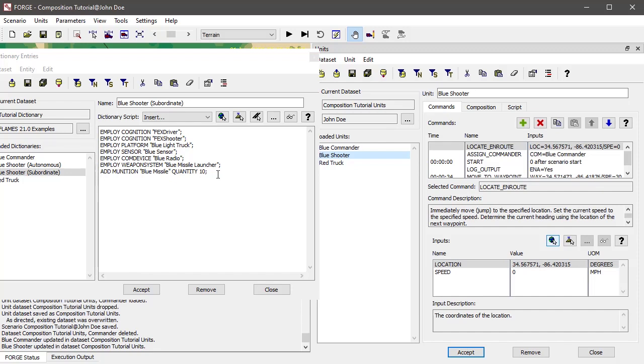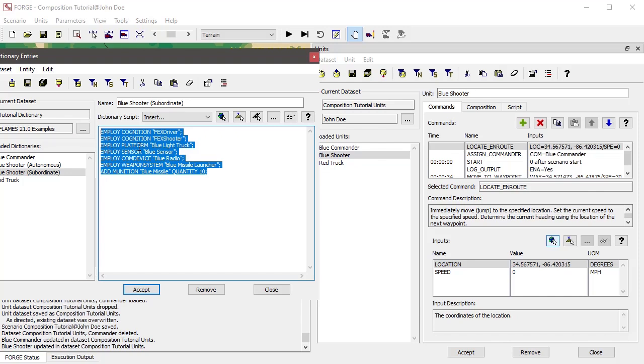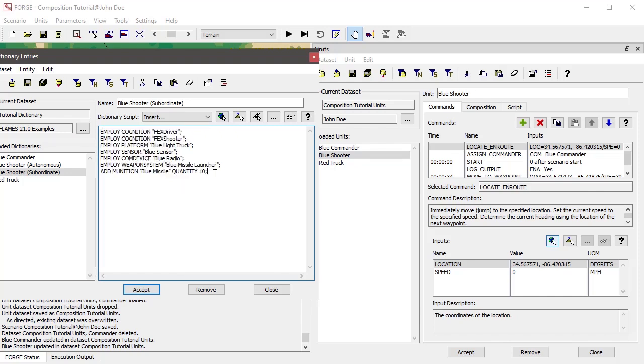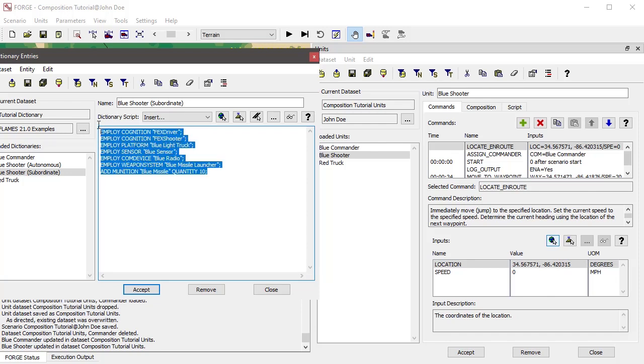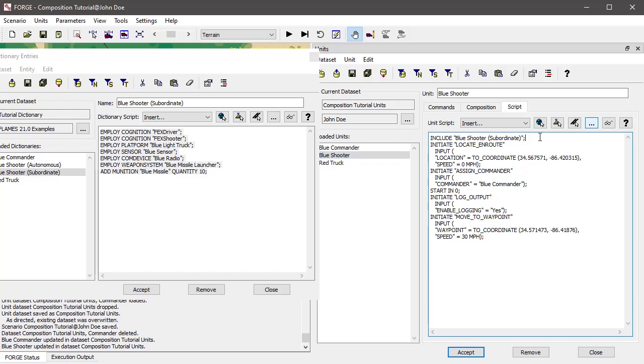Now, the advantage of using a script dictionary is more than just saving typing. This is extremely powerful. What this allows us to do is to specify different combinations of models, in other words, different compositions of units in a named entry. And then when we create a unit, we can say, this is the composition that we want. And so we do that by specifying the dictionary that we want to include. And so as we create more units, we don't have to type these statements in over and over again. We just have this single include statement.